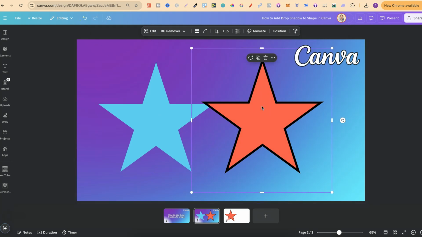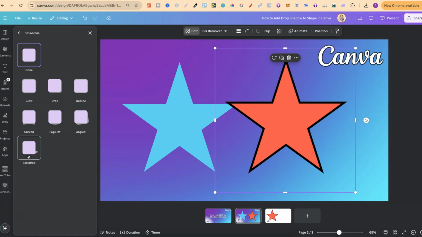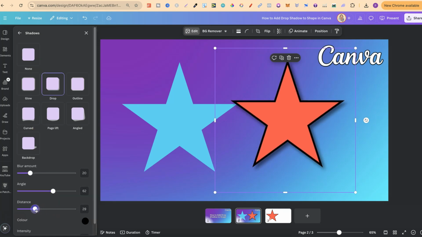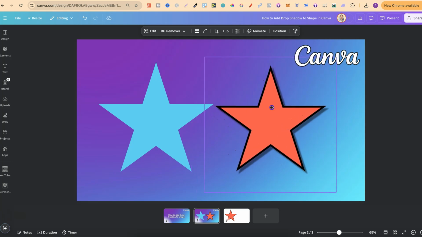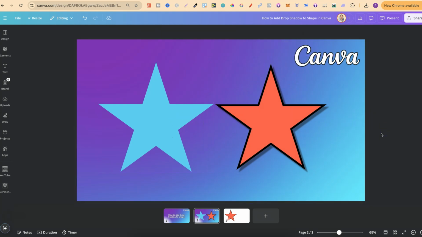If we click onto the transparent PNG version, we now have the edit, which means we can come down to Shadows just here, then we can click on Drop Shadow, and then we can play around with how this drop shadow looks. So like I said, we can't actually add drop shadows directly to the shapes here in Canva, but with this little workaround, you can see it works extremely well. So that's just how easy it is to add drop shadows to shapes here in Canva.